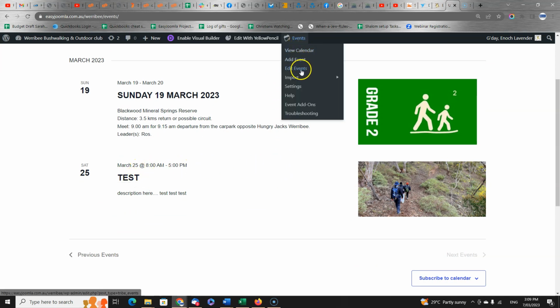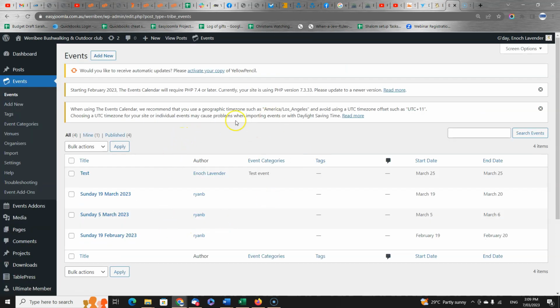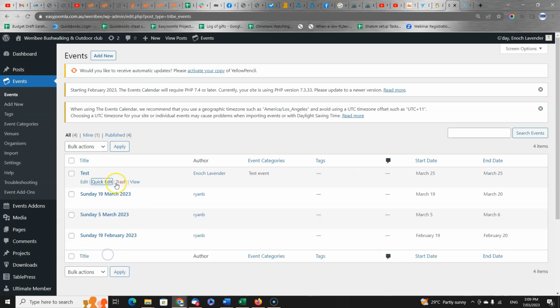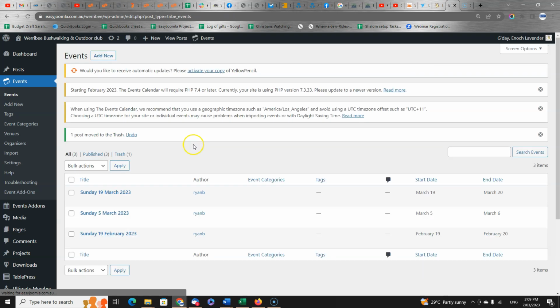Now we can also click to edit events. We can see the events that are listed here, and we can do a quick edit or an edit. So edit brings up all the details, quick edit, just a summary. And we can trash an event, which is very suitable right now. So I hope this helps give you an overview of the events plugin and what you can do with it.